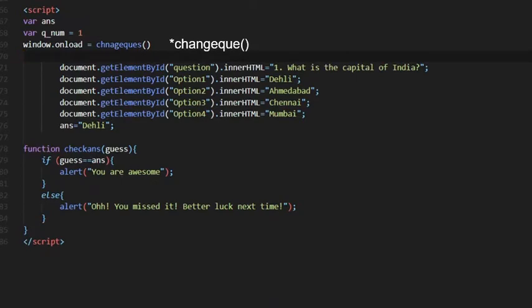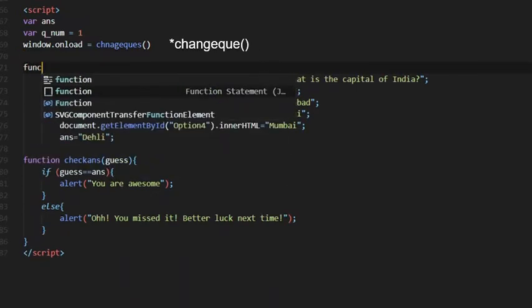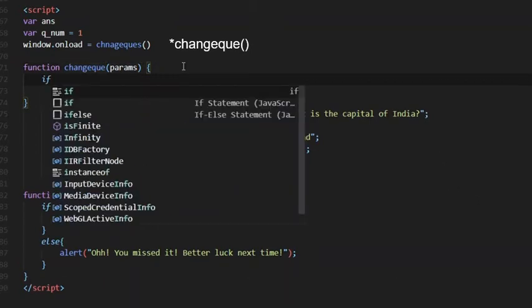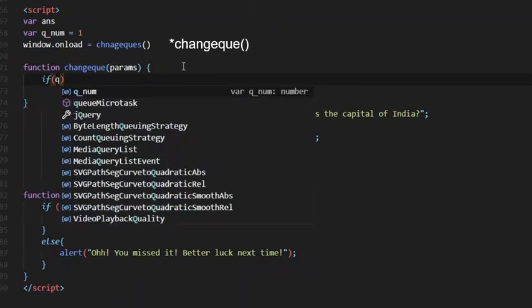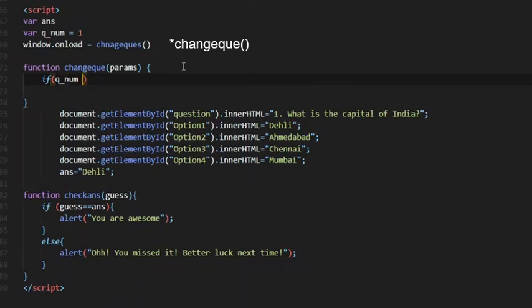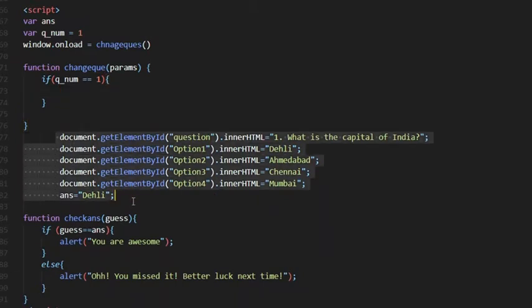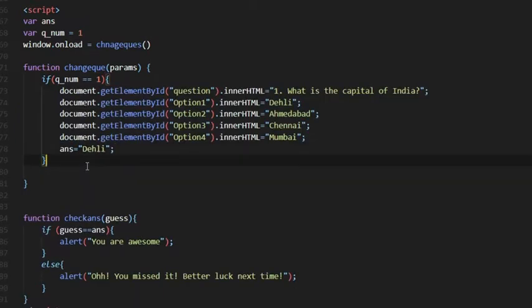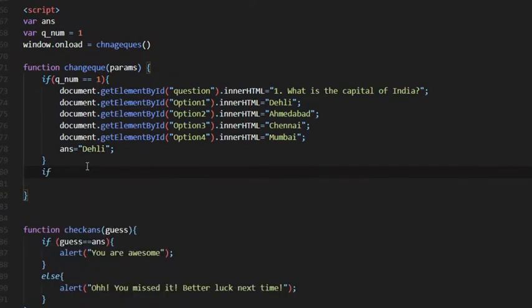Now let's declare the function that we will use to change our question, and we are going to name it changeQue. Inside the function, we are going to pass the condition statement if, and we are going to set the condition to be when the question number is 1, our page will display the first question, which is: what is the capital of India. As we have set the question number to 1 by default, when our web page loads, it will show us the first question.